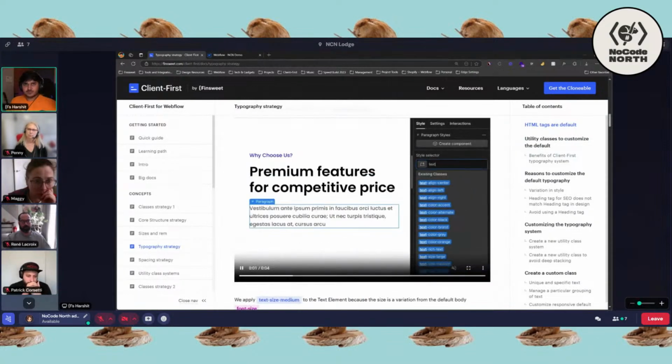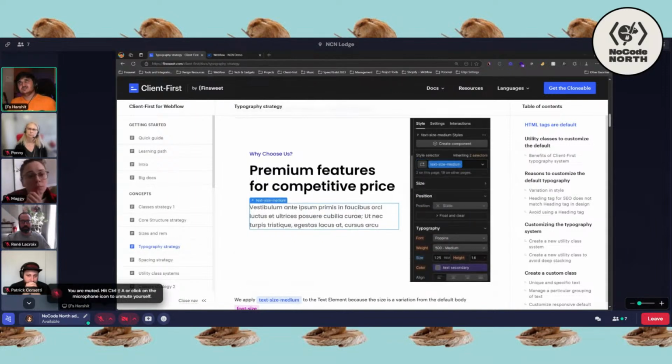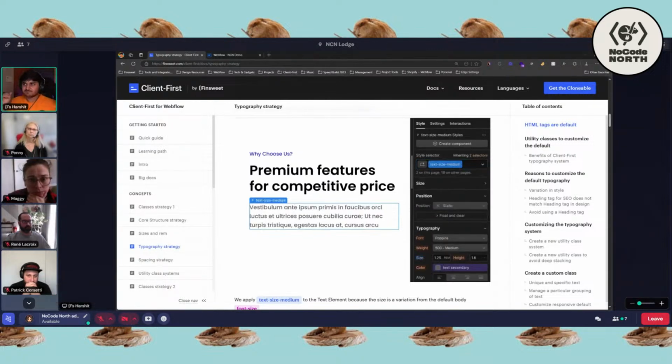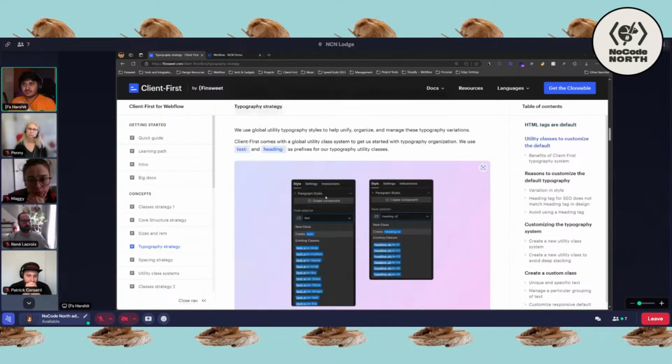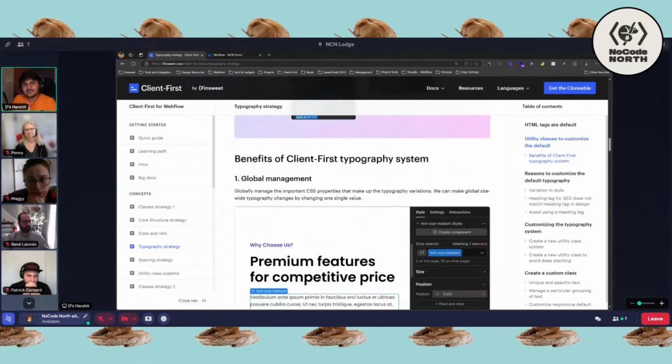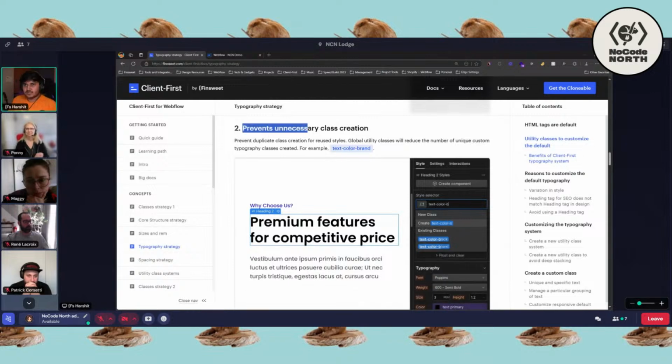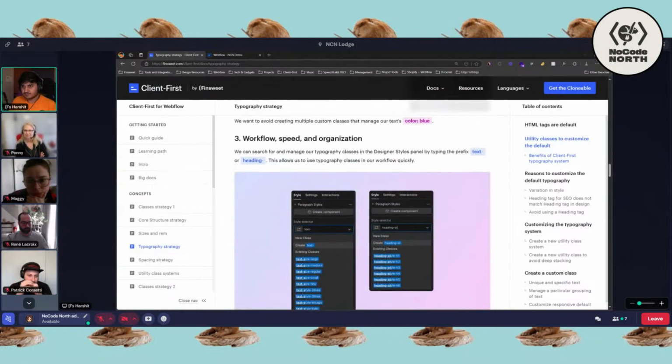Keep it global. Try to keep it global. You are allowed to create custom classes only when you are needed. I rarely imagine a text style which is only used on a single page, single section. So when it's needed, you can do that. But in 95% or 99% of the cases, you will be having reusable text styles. Our point is to prevent unnecessary class creation.